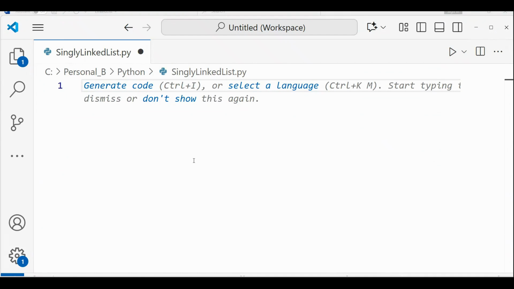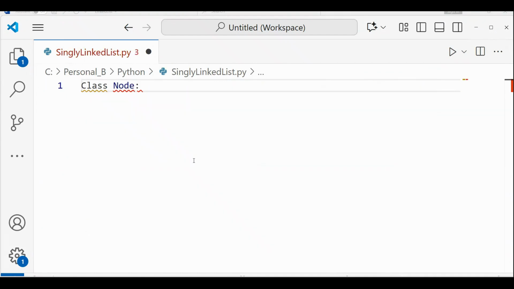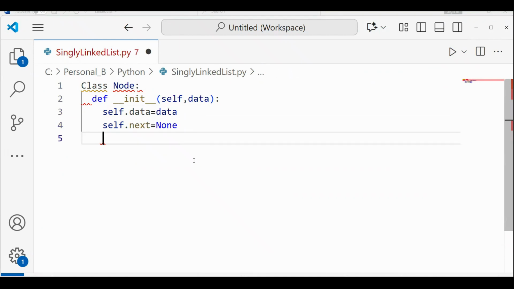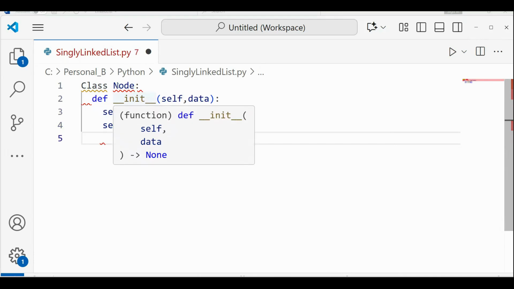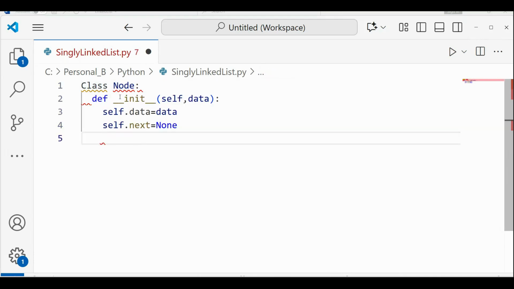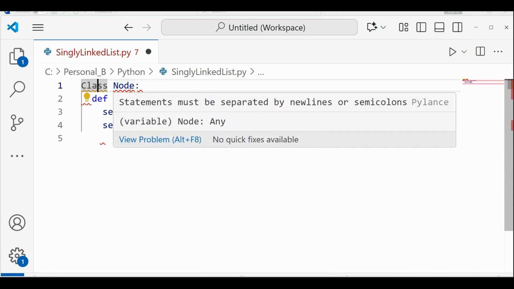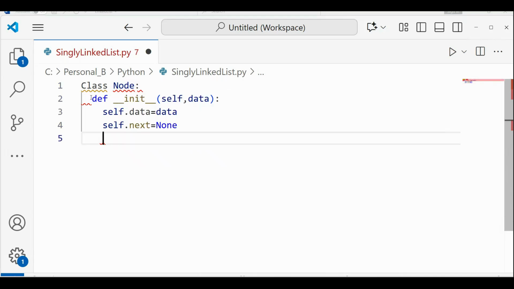Firstly, we'll create a node class. If you understand, this defines a new class called Node. A class, we all knew, is a blueprint for creating objects. In this case, each object represents a node in the linked list. This is the constructor method. It runs automatically when you create a new node object. Self refers to the current instance of the class, that means the object being created. Data is a parameter passed in when the node is created and it represents the value that the node holds.